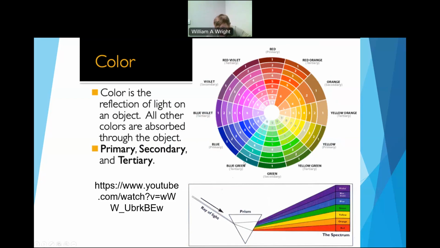And when you mix those, if you mix blue and green, you get blue green. If you mix red and violet, you get red violet. So it's a primary first, secondary second. That's your tertiary colors.